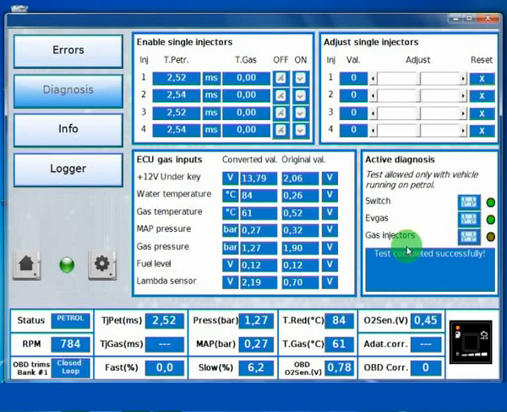Lastly we have the gas injector active diagnosis. So we click here and a test will be made to check if the gas injectors are properly connected. As you see here, we still have the gas injector disconnected from before, and in this way we can test if it's connected even if we are on petrol. So you see here that the gas injector is not detected. Now I will reconnect the gas injector. Okay, so we can redo the test.